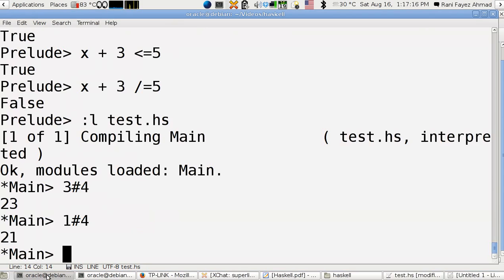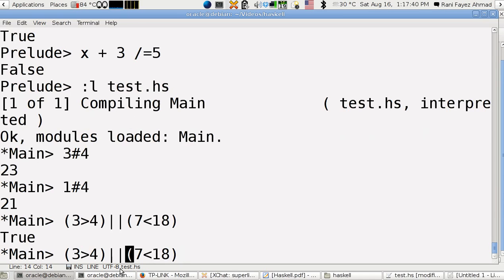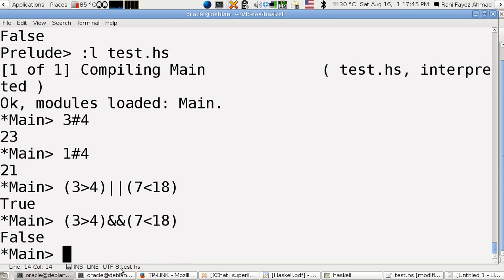So let's say I have 3 greater than 4, and I mean or, 7 less than 18. This will give you true. But if I do it as AND, it will be false, because true and false cannot exist at the same time. So this is how you use it.